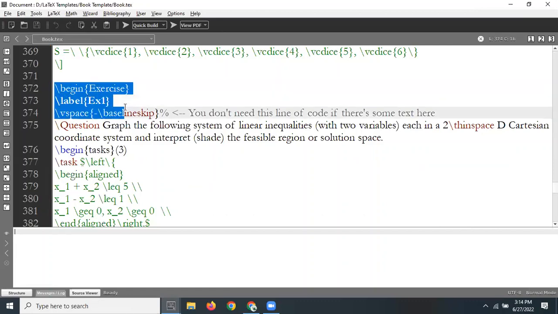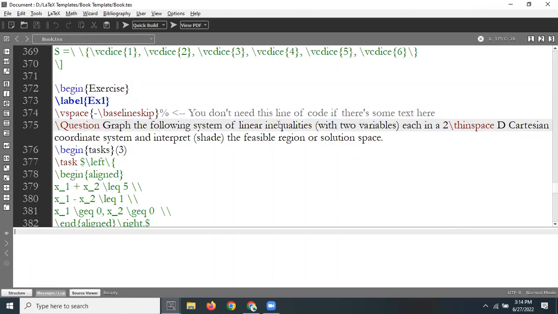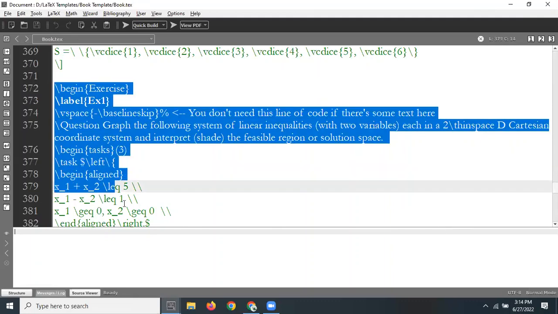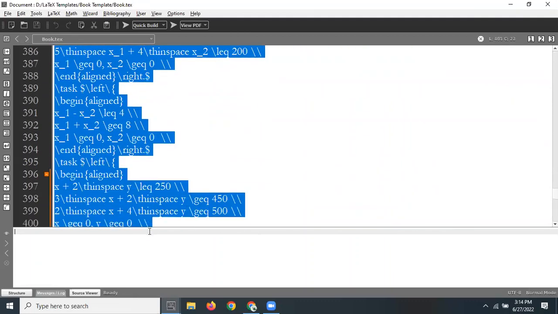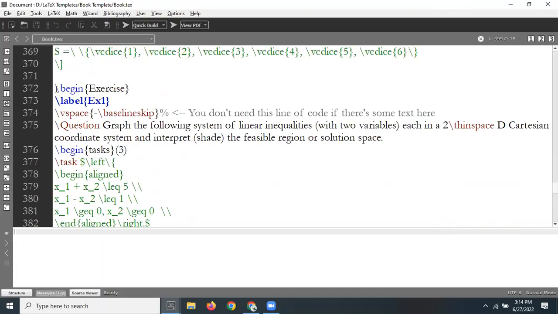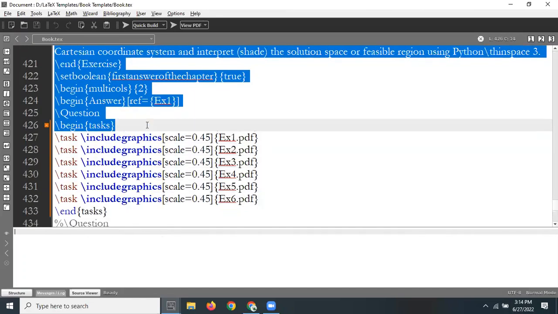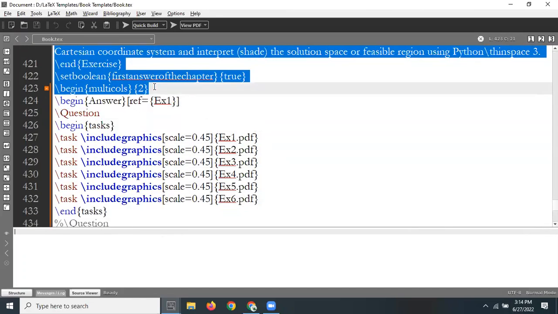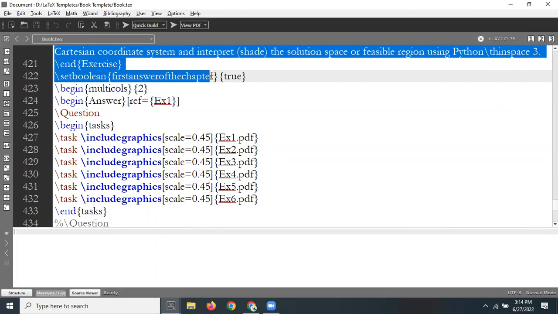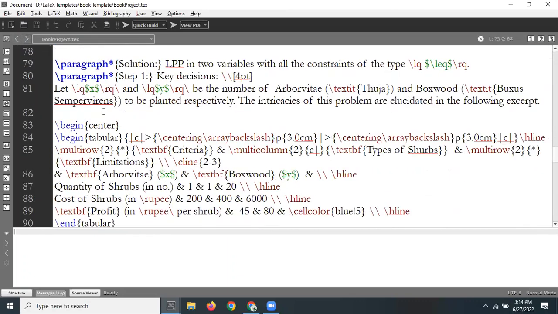So the exercise is begin exercise and end exercise. I've got 6 problems, 6 graphing of linear inequalities. Let's take a look at the exercise problems. By this, it looks very difficult to understand, but when it gets compiled, it will be very beautiful and awesome. Up to this is the exercise. And also I'll provide the solution. Let's take a look quickly.